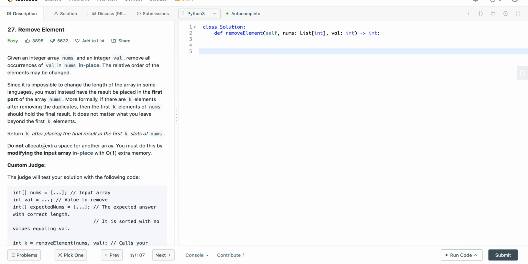Do not allocate extra space for another array. You must do this by modifying the input array in place with O(1) extra memory.